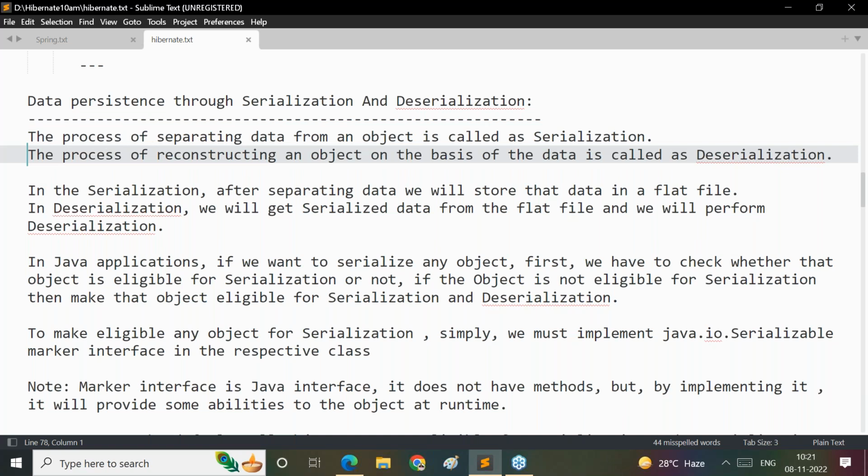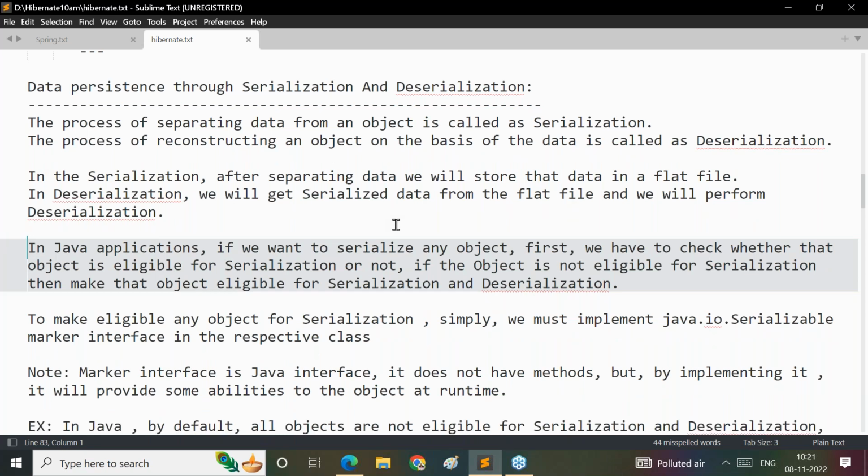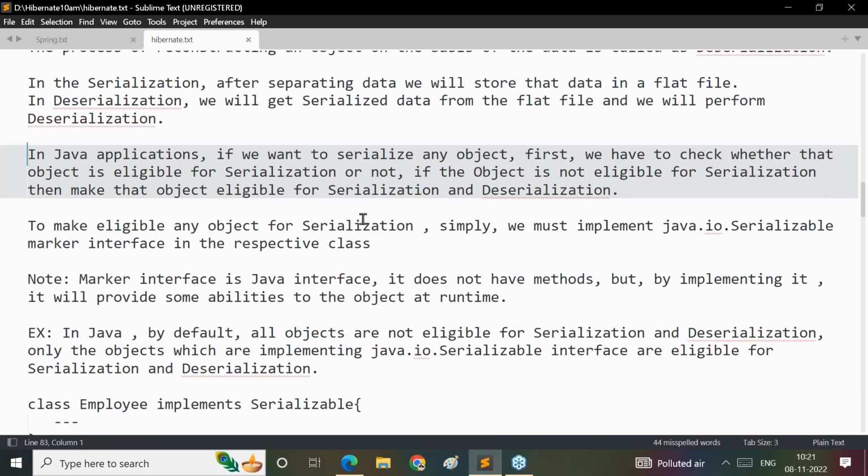Deserialization. In serialization, after separating data, we store the data in a flat file. In deserialization, we get the serialized data from the flat file and perform deserialization. In Java applications, if we want to serialize any object, first we have to check whether that object is eligible for serialization or not. If it is not eligible, then make that object eligible for serialization and deserialization.